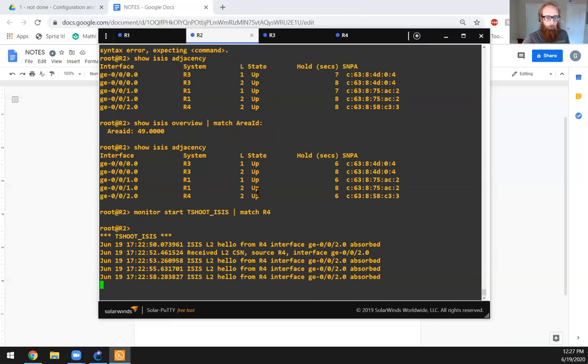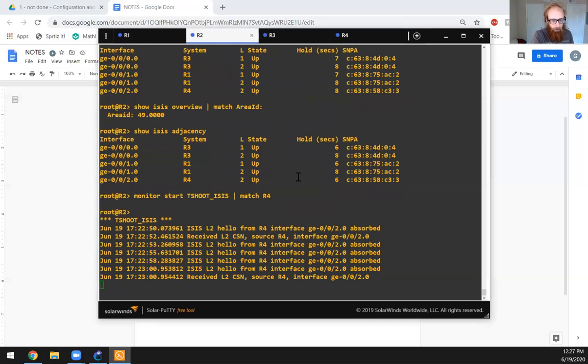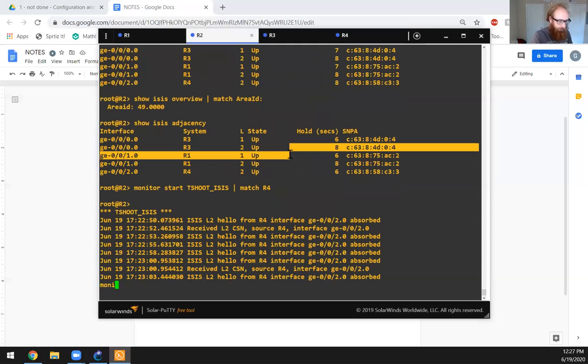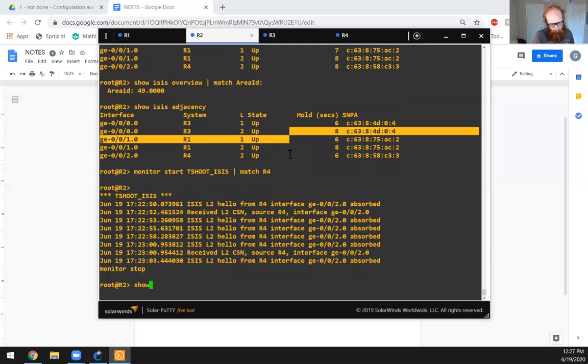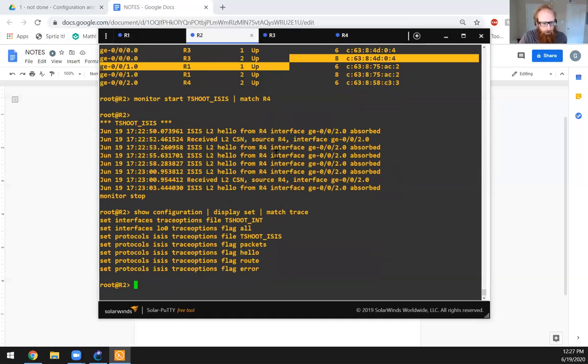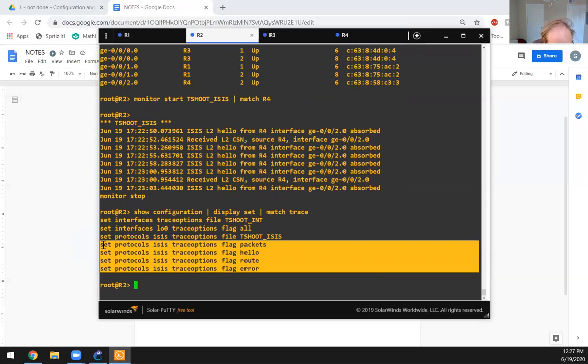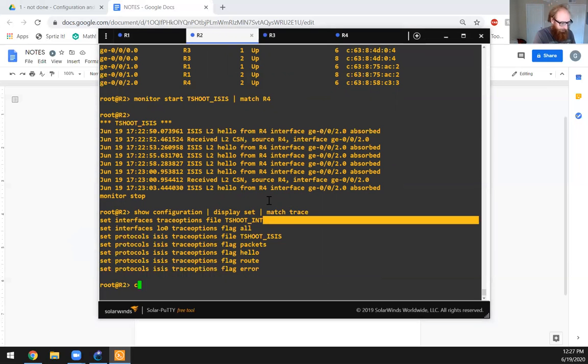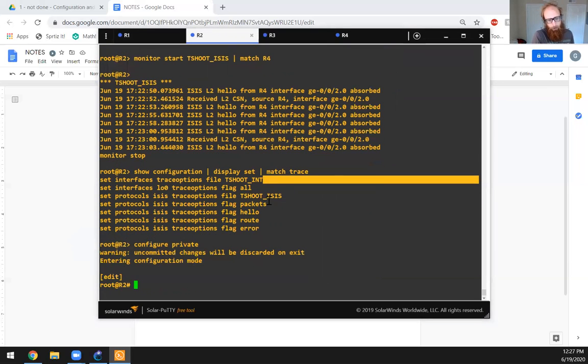Now remember, we're not flagging everything. Let's do a monitor stop first and take a look at what's being flagged. So here's all our trace option flags. So we're only flagging for packets, hello, route, and error. Let's take a quick look at what other flags there are available, just to make sure we're looking at the best ones.